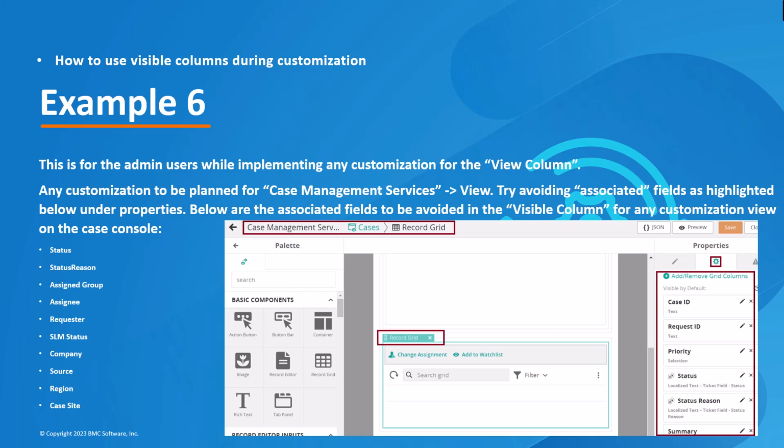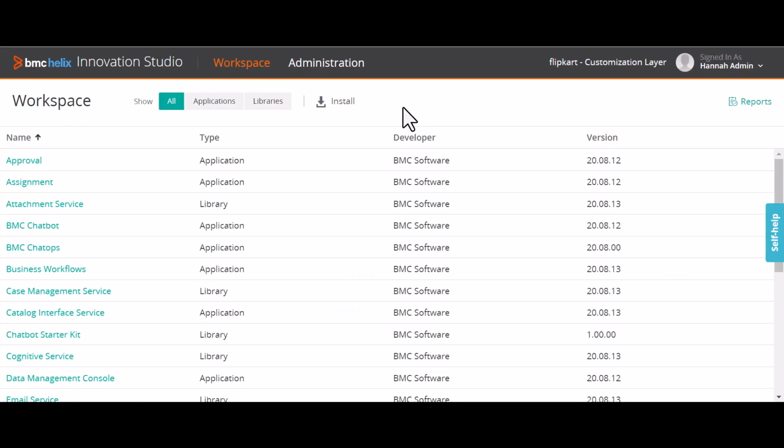These are the visible columns in the BWF case console and are directly used in the association out of the box. One should not use any customization on these views as listed. The first one is the status field, then we have status reason, assign group, assignee field, requester field, and then the SLM status, company, source, region, and the case site.